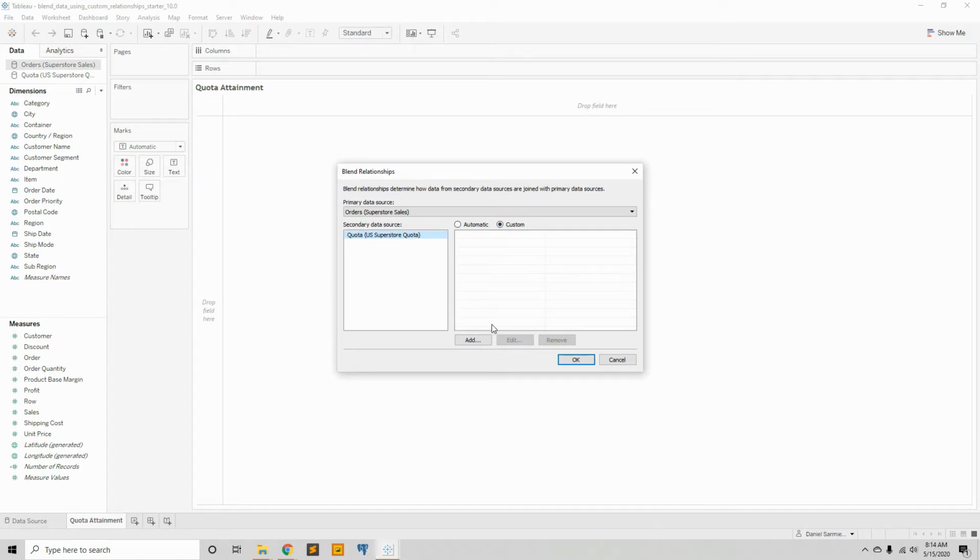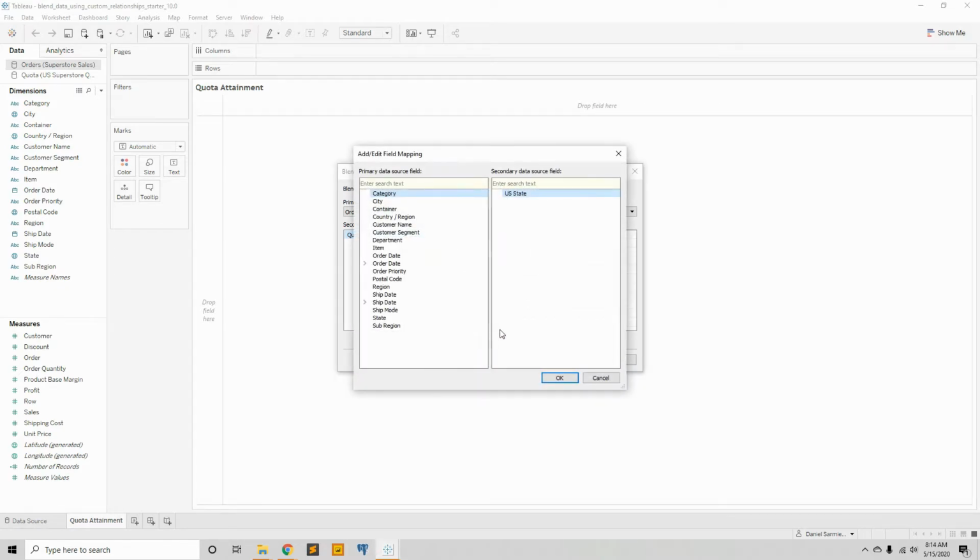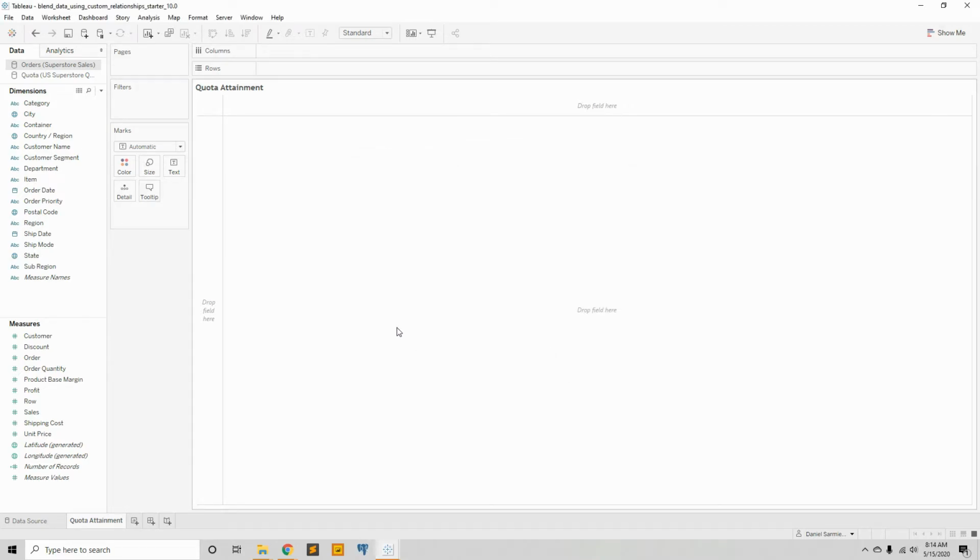For this case, we need to add a custom field. And this would be matching state to US state. And then once you set the relationship, then you can start using the data.